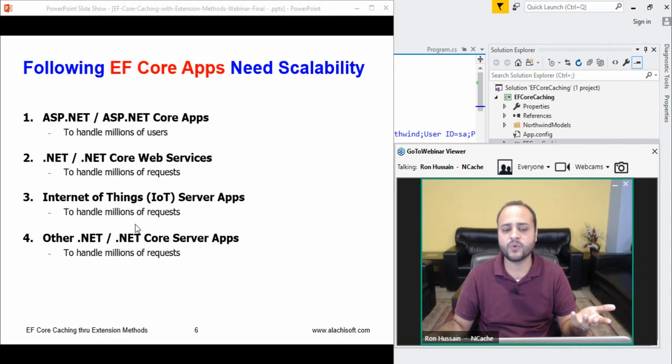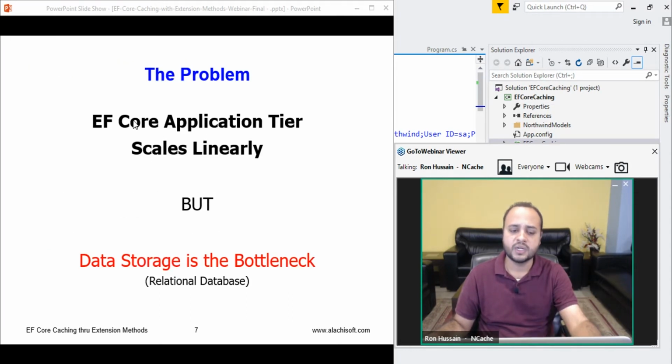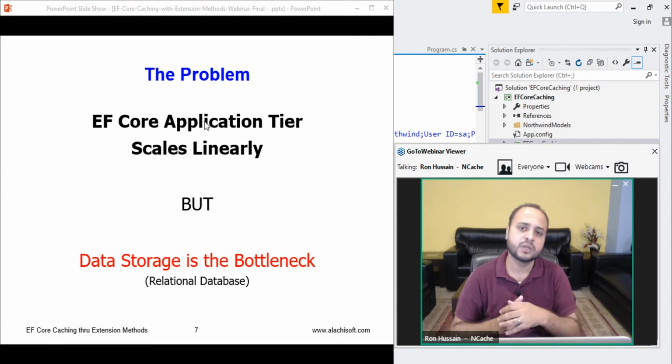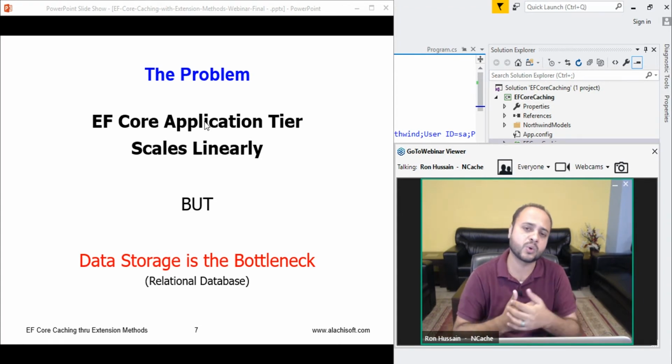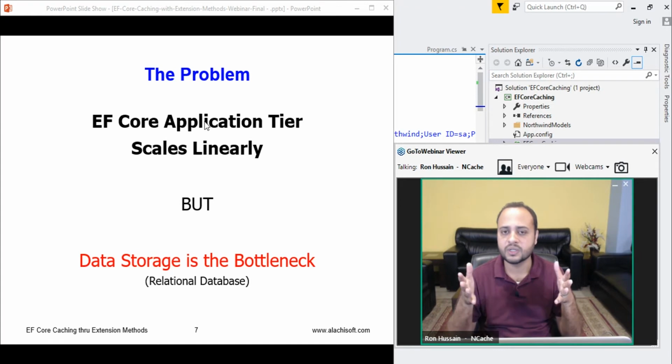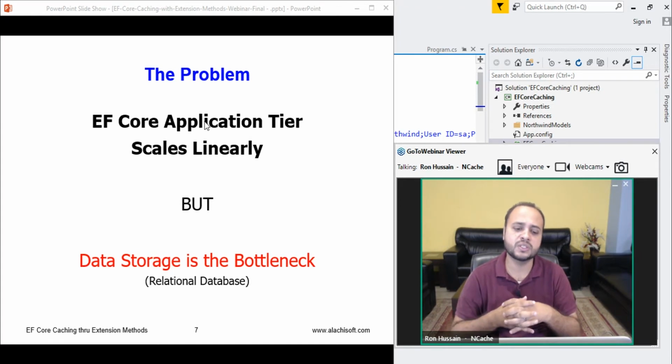You can always create a web farm and an app farm where an EF Core application can scale out linearly on its own. You can put a load balancer in front. So that's not the main point of concern. Your application tier can always scale out. That's how Entity Framework Core and any typical .NET or .NET Core applications are designed, where you can route requests to multiple servers and still be able to use them in combination with one another.